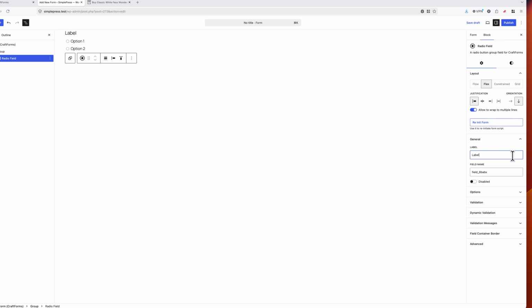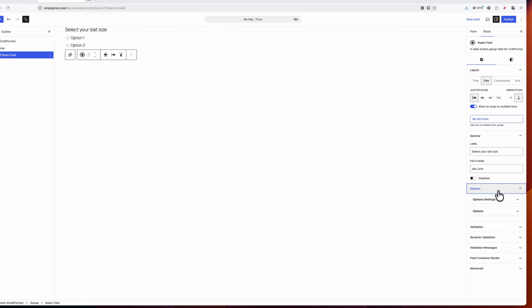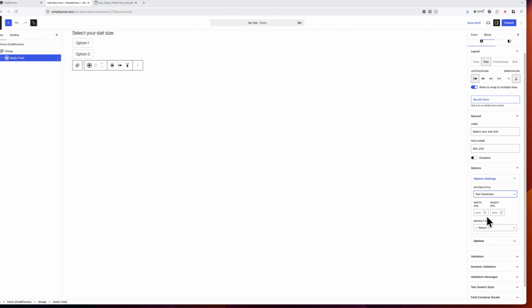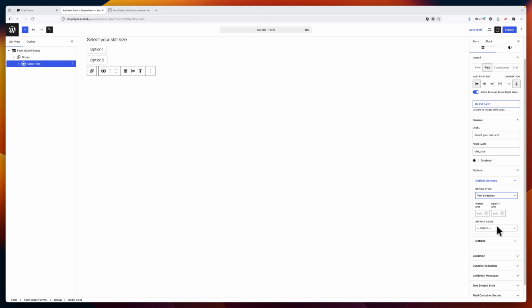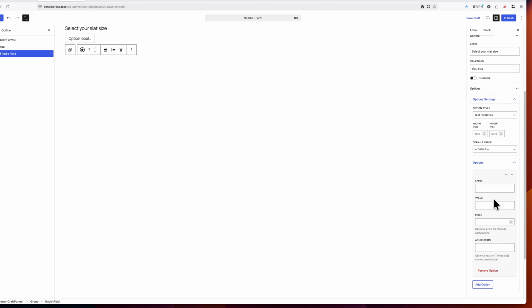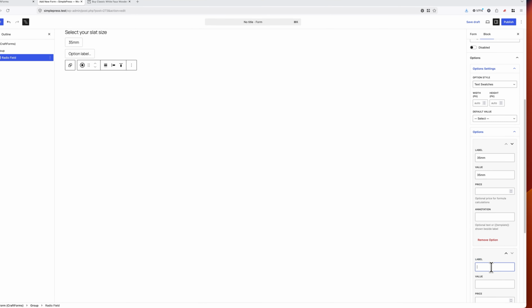So my label should be this one. And for field name, instead of this generic one, I just use slat size this way. Now I have options. I would like to use text swatch, and I don't need this with height. Default value, no. Options: here I remove these two and start from the beginning, 35 millimeters. And another option is 50 millimeters. Okay, so this is what I have. And now we can choose 50 millimeters as a default.